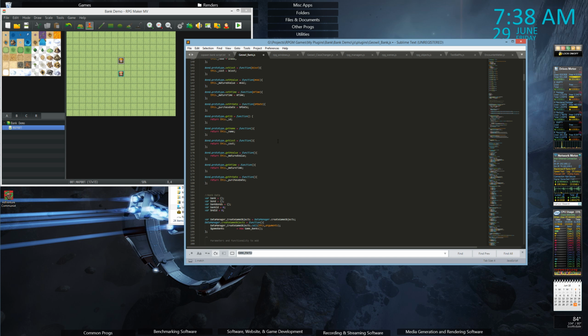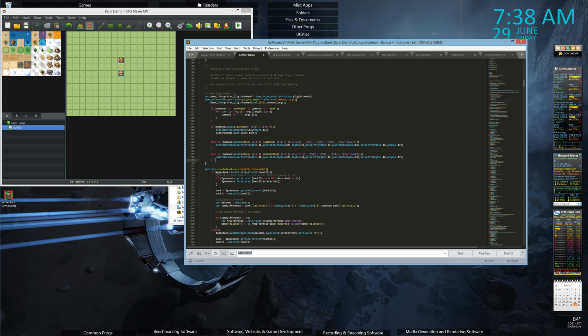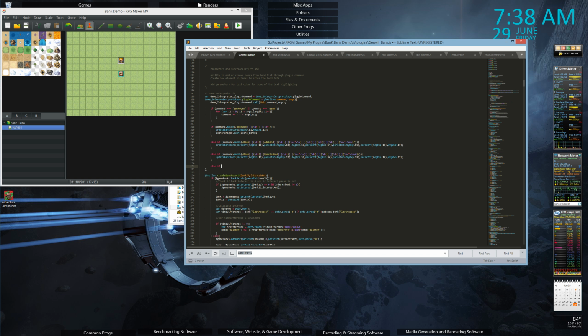So we got that now. Now we need to add a plugin command to actually modify that then. So else if command.match, so bank, space, add overwrites, and then we want a decimal, so it'll be either 1 or 0. Oh, you could say on or off too.